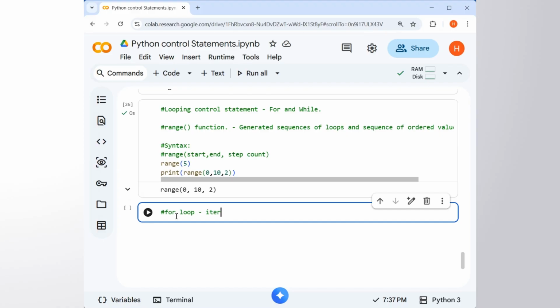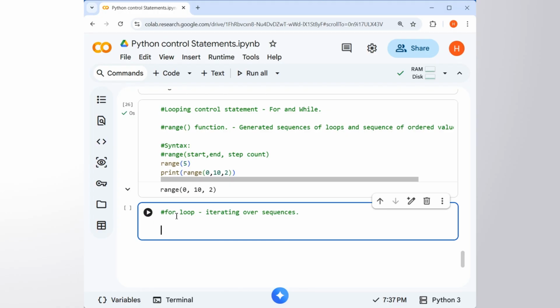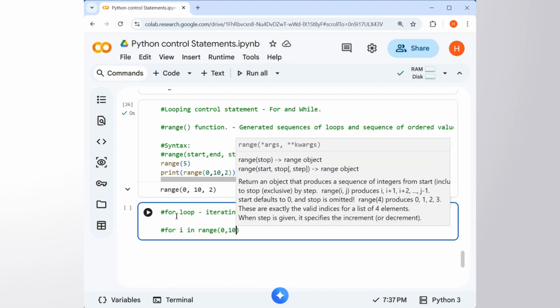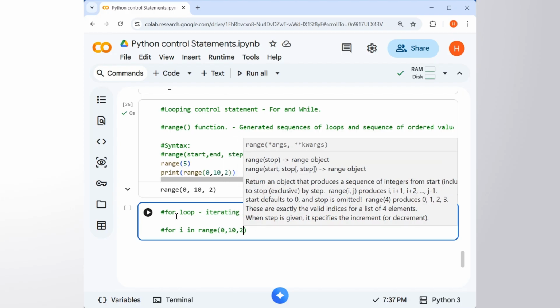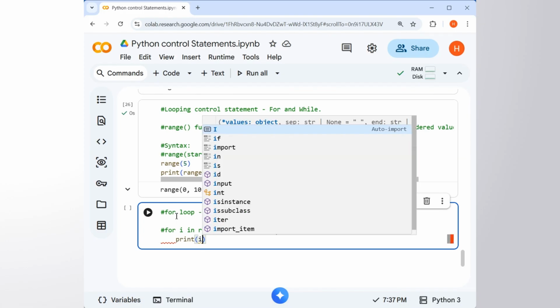The for loop iterates over sequences. That's how a for loop works. The for loop is an iterator, a looping statement. So how to define a for loop? The syntax is very simple. Write the for keyword and give some variable, let's say i, use the in keyword and the range method that we saw just now, range of 0, 10, 2, and give a colon, press enter, give proper indentation, and type print of i. So this is the basic syntax.